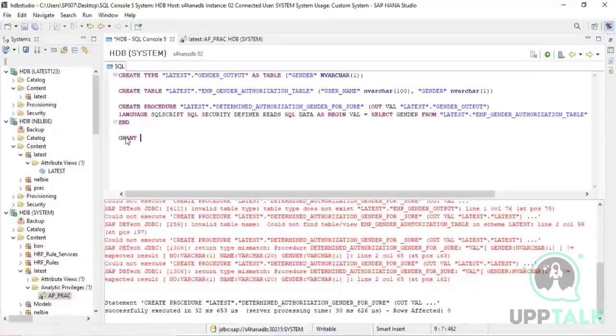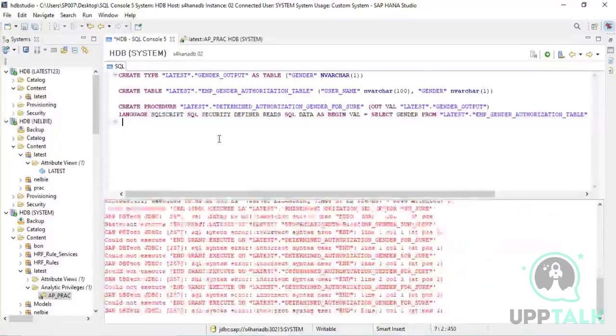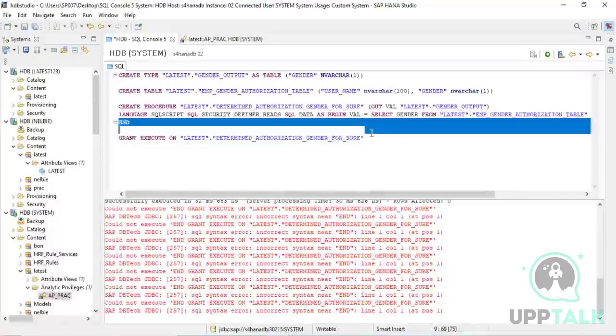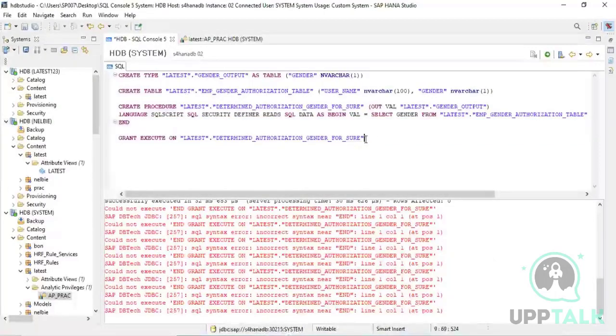Grant execute on, what is our schema? Latest dot, what is our procedure name? Select the procedure name. If you want to practice you can practice, but usually this is not what we do. So it's up to you. If you have doubts you can come back to me and ask me. I'm always free to assist you. But if you do not practice this, it's fine.